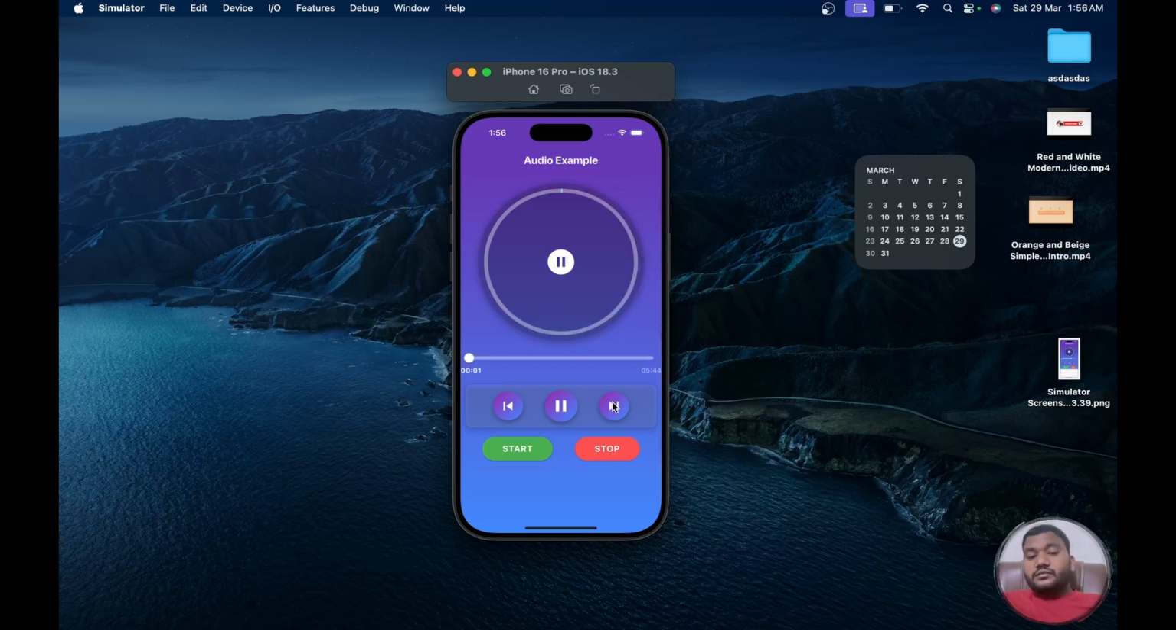We can go next, and also we can click the previous like this. So let's start.